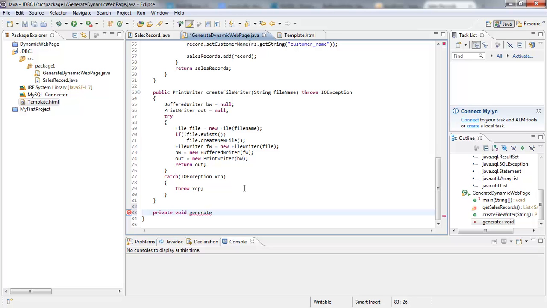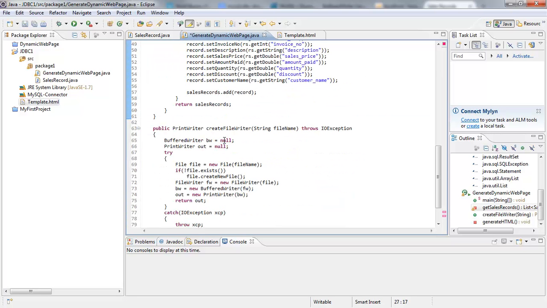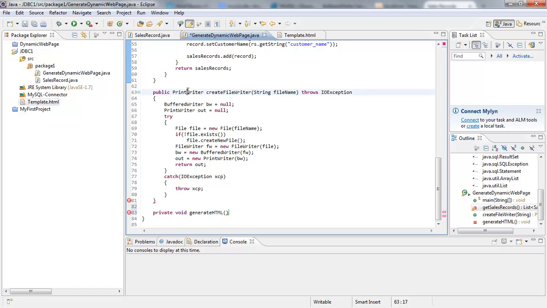So I'm gonna call this generate HTML, and it's gonna take as its argument the list that will be returned from this get sales records method. Okay, and it will also take as its argument the print writer that was returned from this get create file writer method. So that's what I intend to do. You see, it's a plan. I don't just type this because I'm crazy.